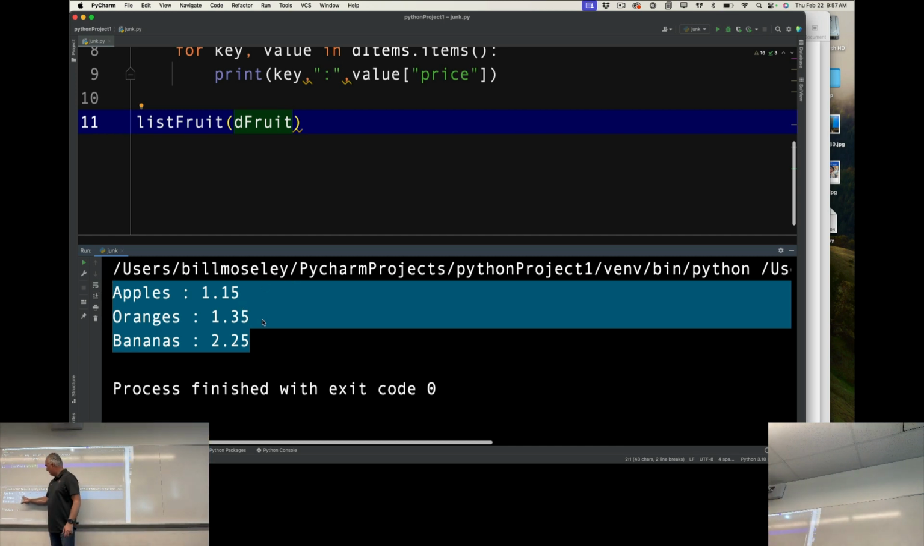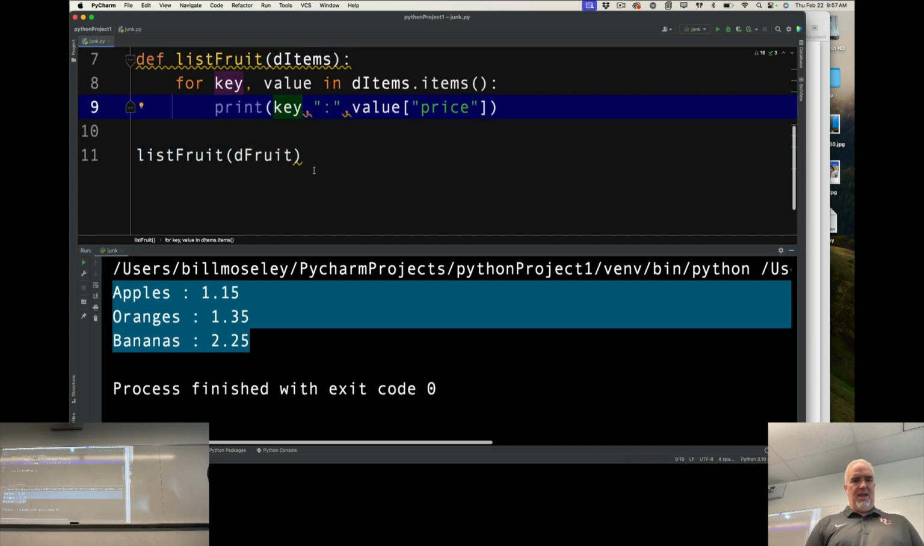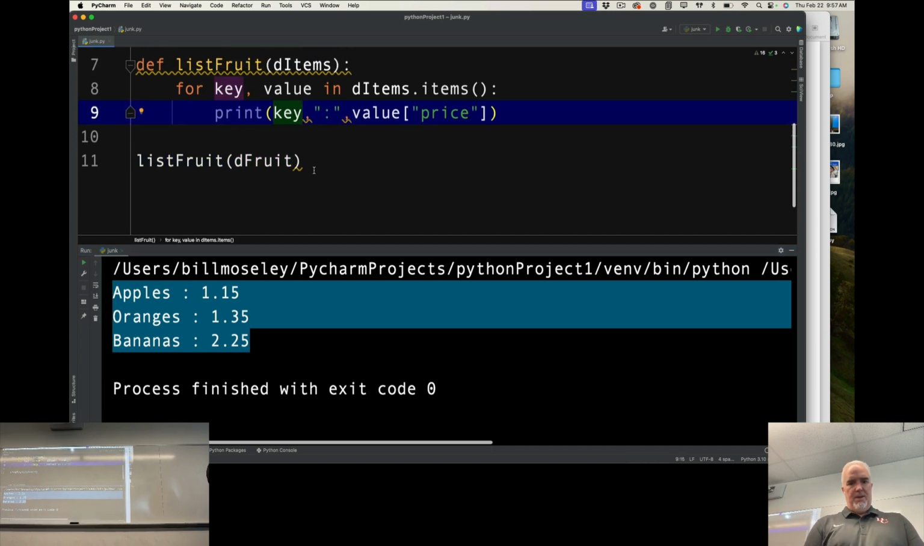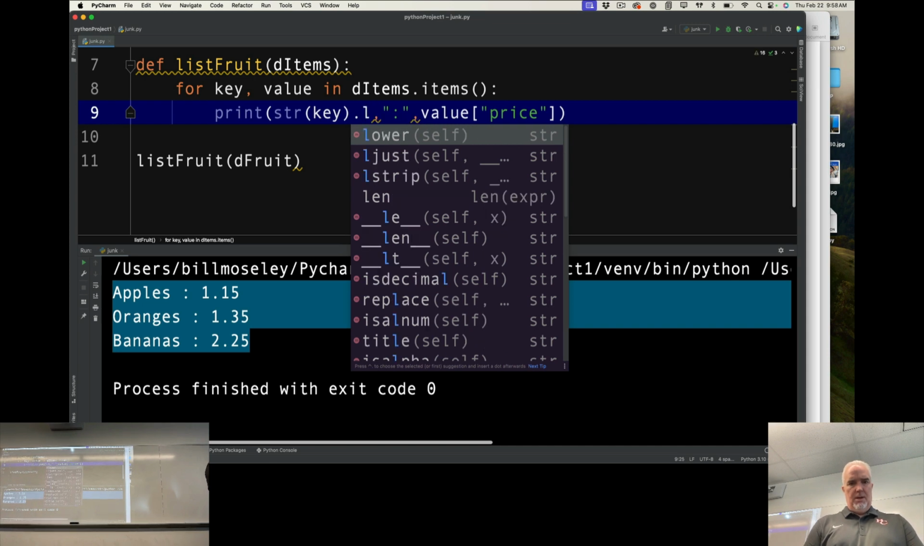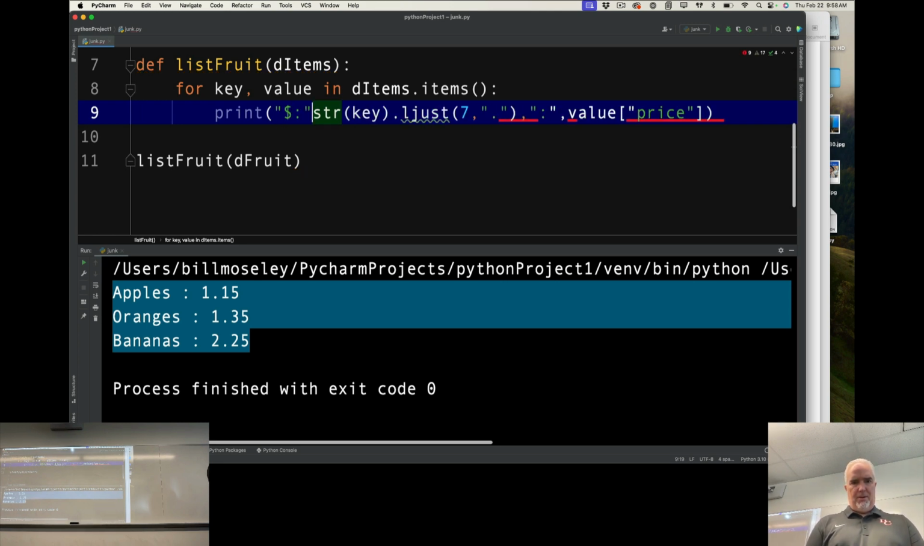Okay, so this is bothering me right here. We don't want to have these not lined up. So let's do a slightly better job here. I'm going to say key. Let's make sure it's a string. Just put it in a string function. And then I'm going to left justify that in a group of 7. And I'm going to use the period to separate them. And before that, I'm going to put a $ sign.